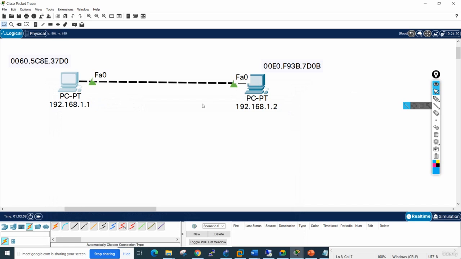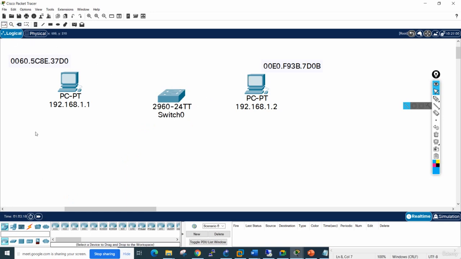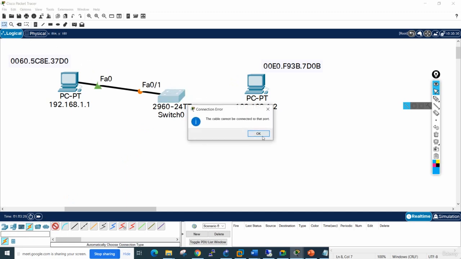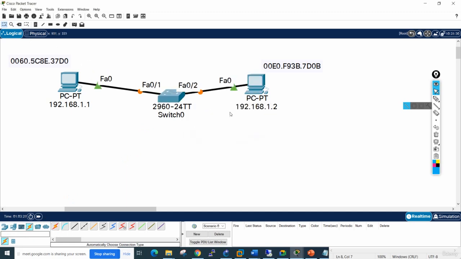Now in an interview you will get one more question also. For example, I have one switch here. Okay, I have one switch here. Let me connect the switch with this cable, from here and from here to here.